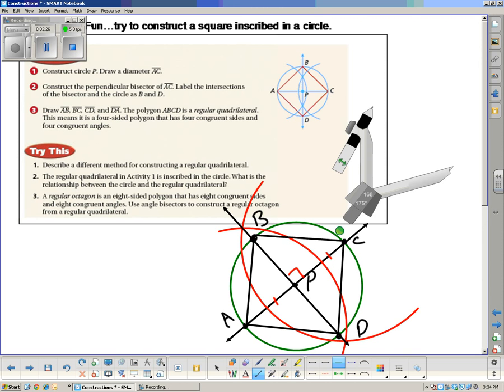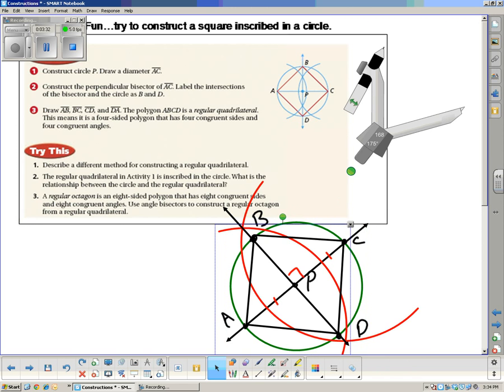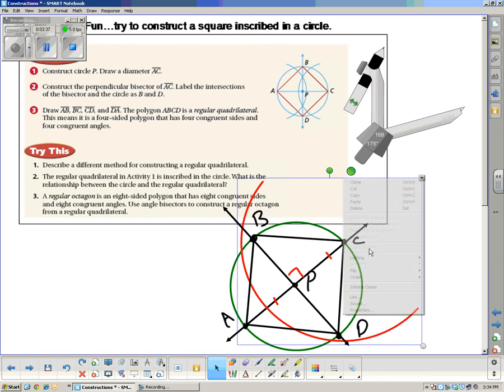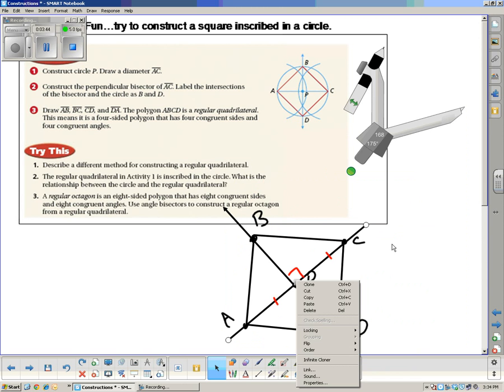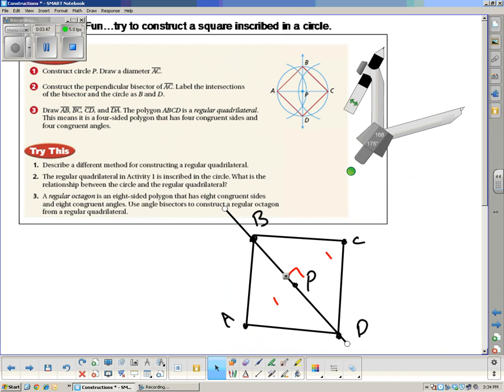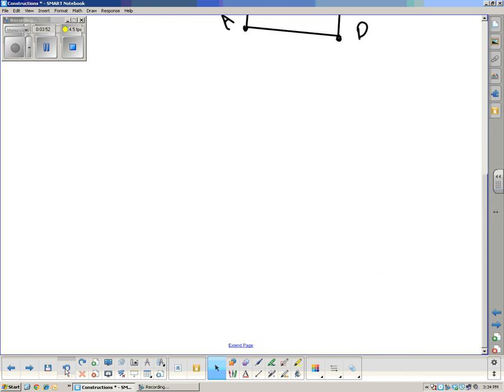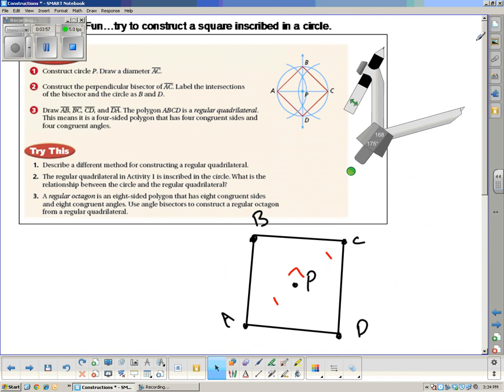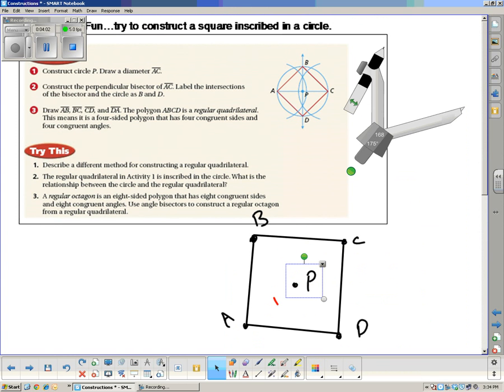And again, this would be one that we would want to consider erasing or cleaning up some of the unnecessary parts of the construction. So I'll do that as we go here. And I can keep or delete the diagonals, whichever I see fit. And now you can see that I've got a square or regular quadrilateral.